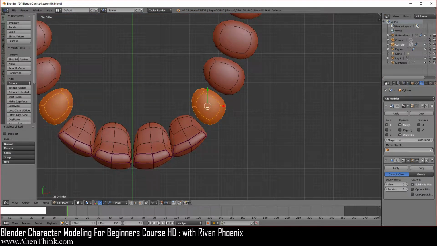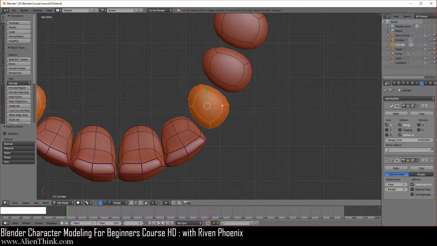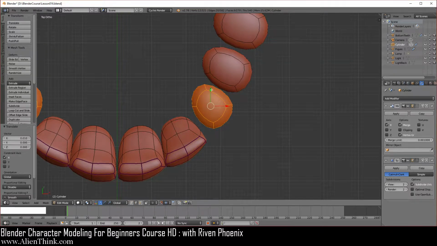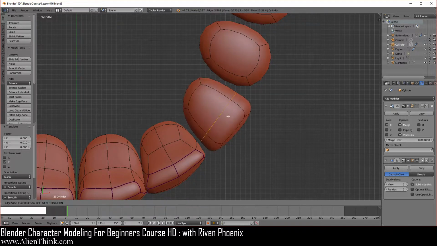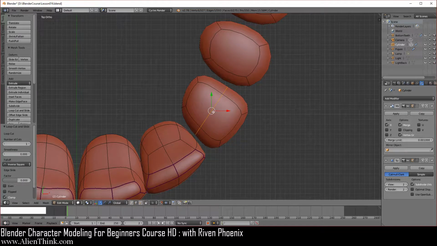So what we have to do is actually move this tooth out over here. So we're going to click on the red arrow and take it to the right one time and then click on the green arrow and bring it down one time over here. Just going to zoom in, do Control R, add an edge loop over here, left click and then right click. Do Control R, add an edge loop over here, left click and then right click.